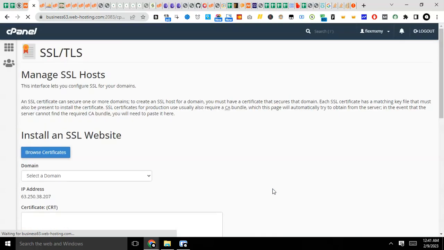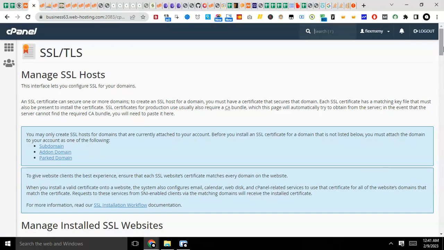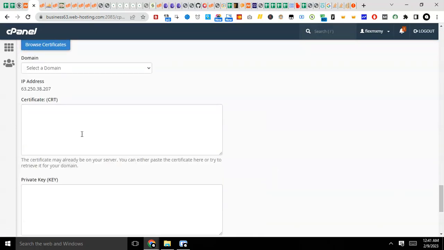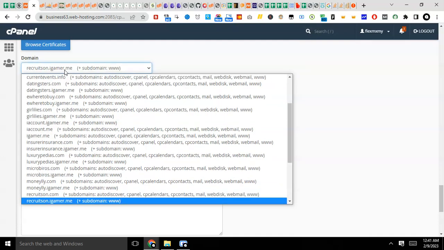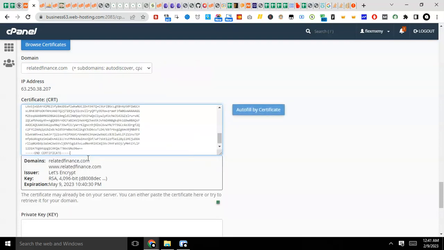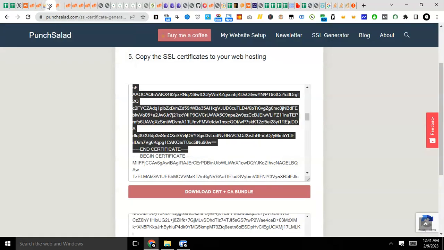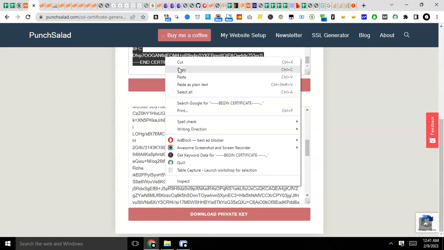Now, there are some hosting that comes with the free certificate. You don't have to go through all this. So then I scroll down, I click on select domain and I look for related finance. Related finance. I select that. Then I paste the certificate here. Okay. Then I come back here. I carry the remaining one till the end.